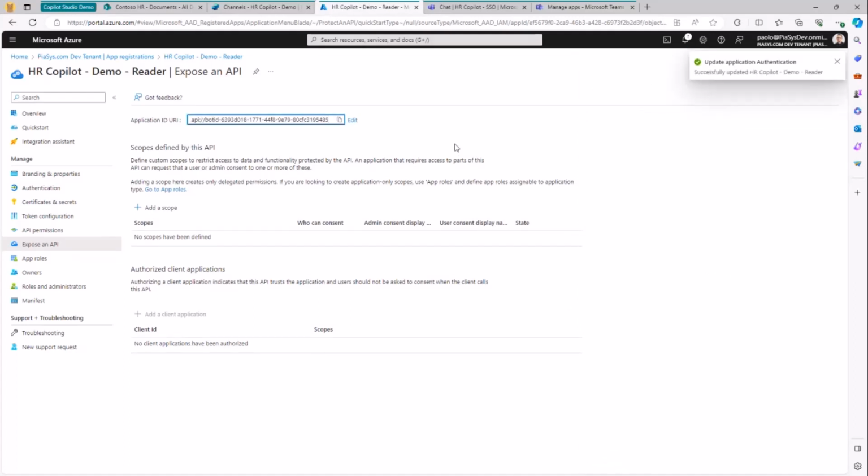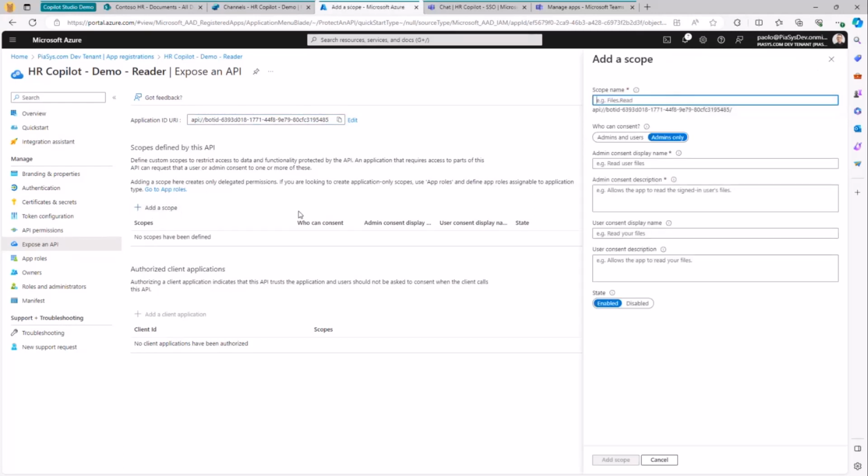Then, once we have done that, we can create a custom scope so that we will enable the consumers of our application to consume the app, providing a specific access token with the scope that we are going to create right now. The scope name can be whatever you want. In my scenario, it can be, for example, hr.read, because I want to make it possible for consumers to have the permission to read my HR data. But the name, again, can be whatever you like. It will be a scope that can be consented to by admins and users.